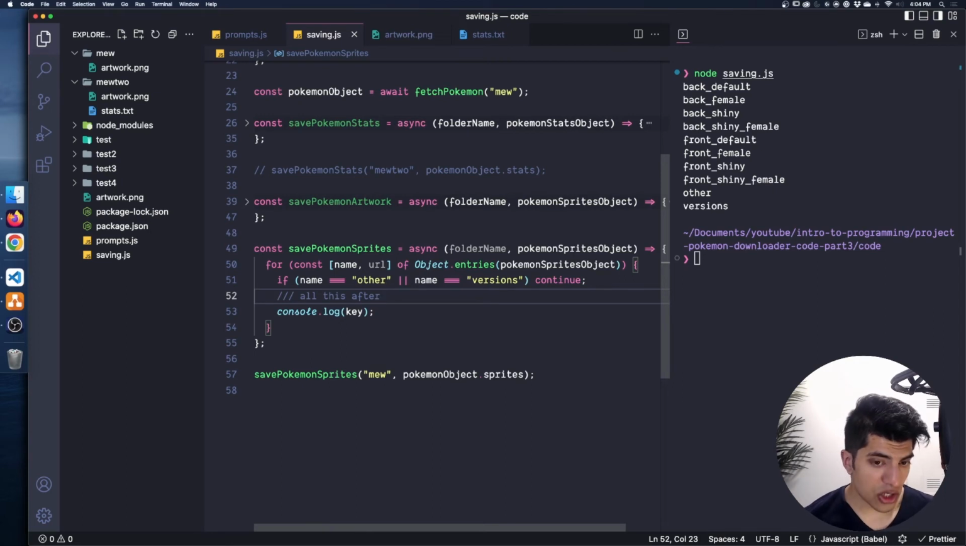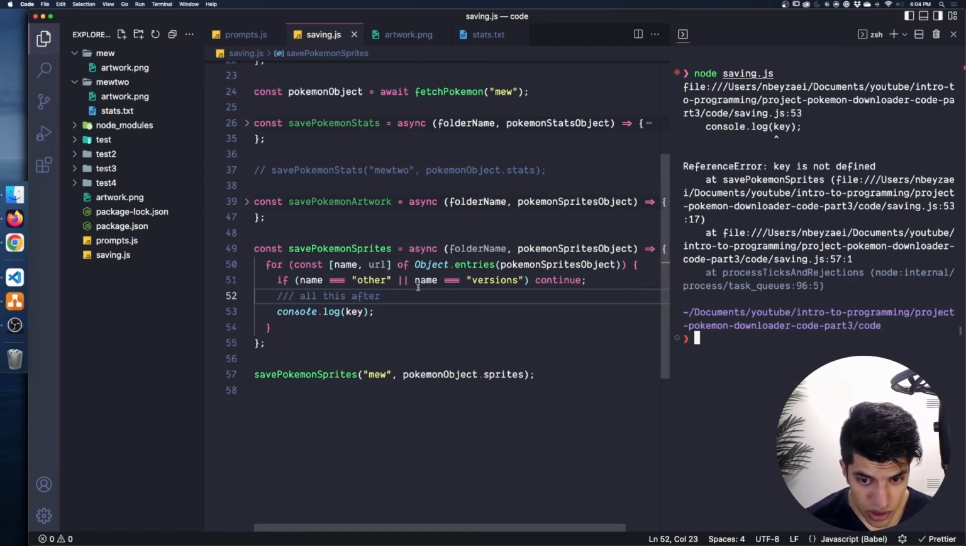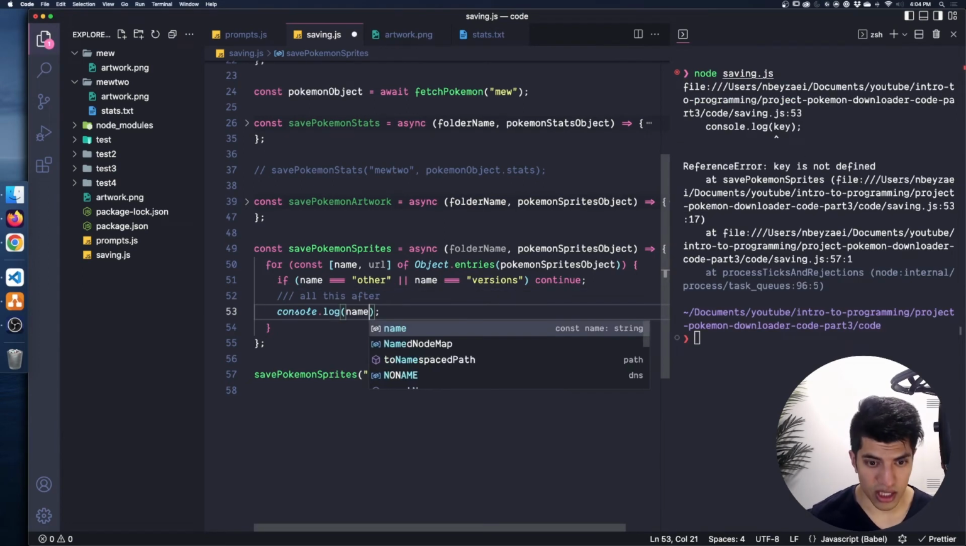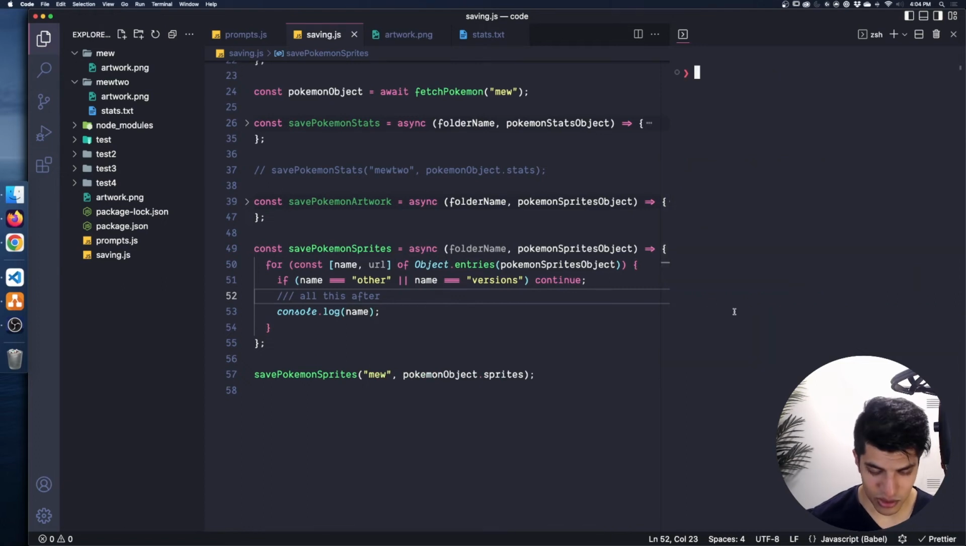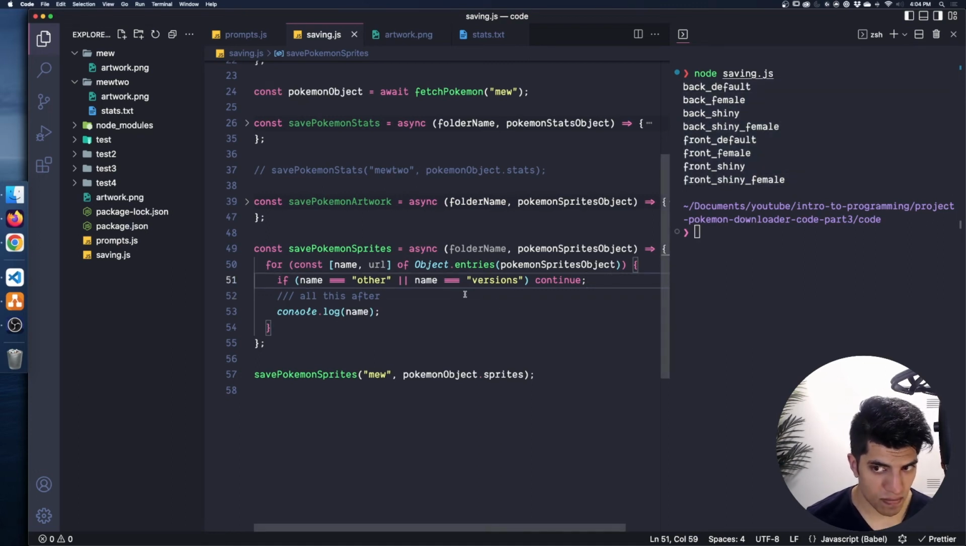All right, so we can now see that we're only going to get logged out by, where is it, console.log key. This is console.log name now. All these errors as we're developing. We're going to get back only those names for those keys that are not other and that are not versions. All right. Wonderful. So quite a lot going on there. Now, here is something I want to introduce again as a new concept because that's the point of these videos as well.